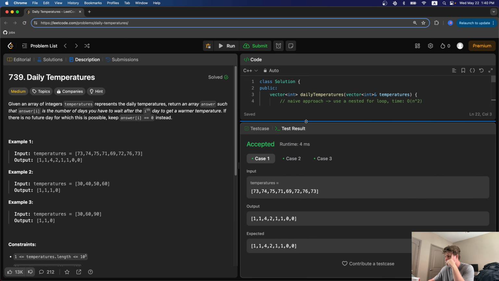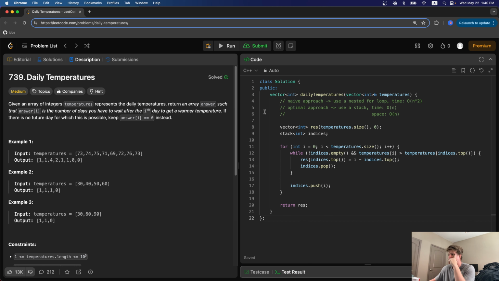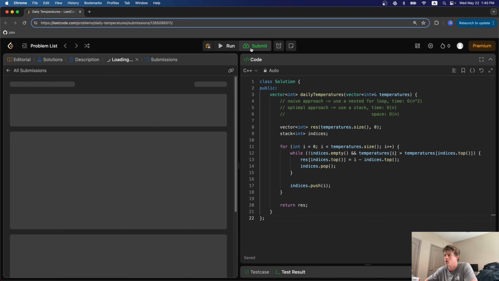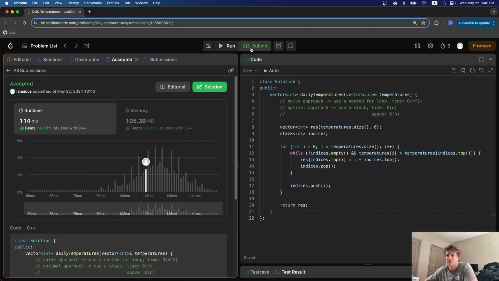Okay, so it looks like those initial test cases passed, so let's just go ahead and submit this to see our percentages. And it looks like we beat 75% with runtime, 50% with memory, so pretty good solution.